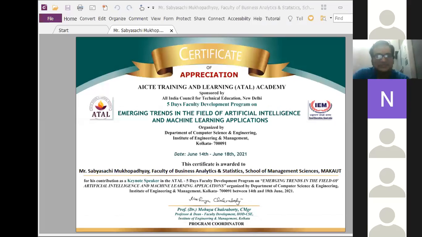Now, we would like to present you with a small token of appreciation, this certificate, prepared by one of our team members, Tufan Shah. It looks very nice. Kindly email that to me. Yes, definitely we will email it to you. Great, excellent. Please accept this just a small token of appreciation from our side. Thank you very much.